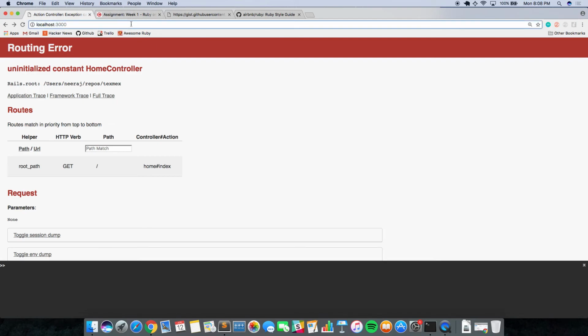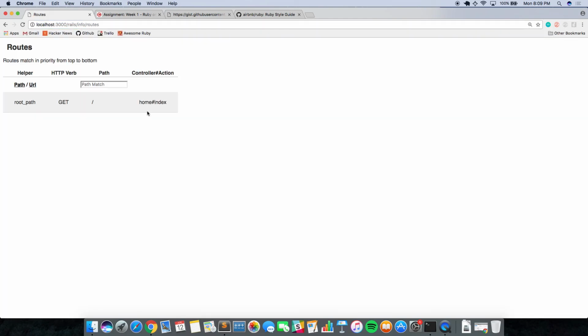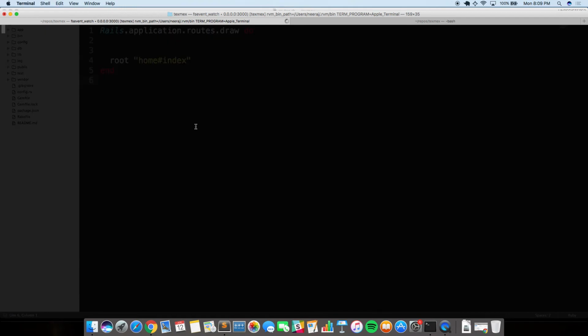And if you want to check out your routes, you can actually go to /rails/info, and here it tells us all of our routes. Right now we have a root path, just slash, controller action, so it's looking for the controller home, the action index. That doesn't exist, and so it throws an error. So let's go ahead and create that.